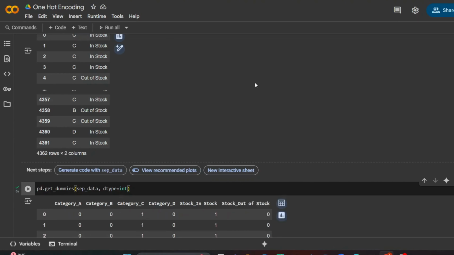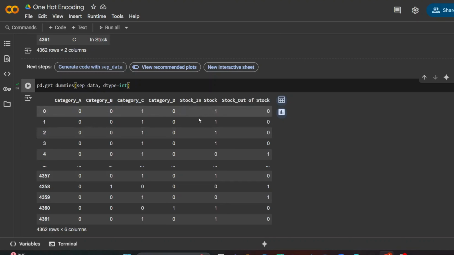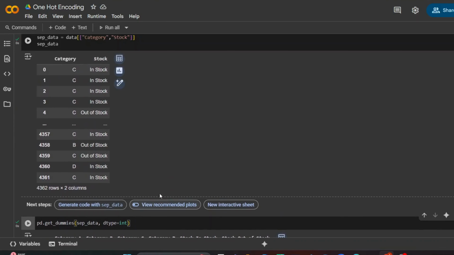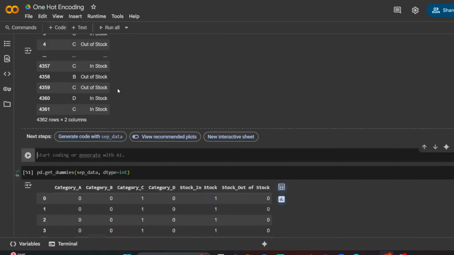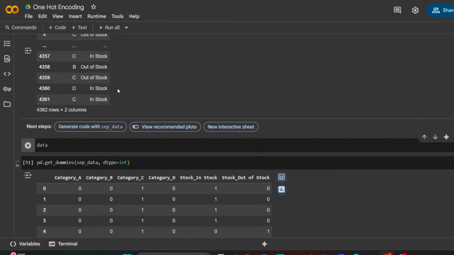So after we run this, we can see that the initial two columns, category and stock, have been divided into each individual sections. The category column has been divided into 4 sections and the stock column has been divided into 2 sections. So what is this data set consisting of binary values of 0 and 1 actually trying to tell us? Before we get into this, we will first print the first 10 rows of the data set.